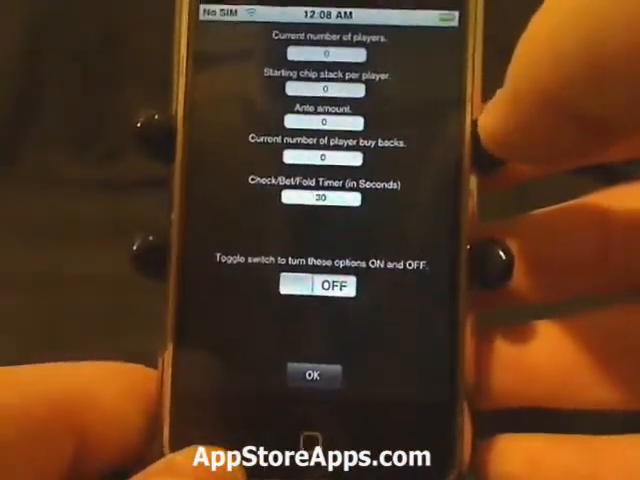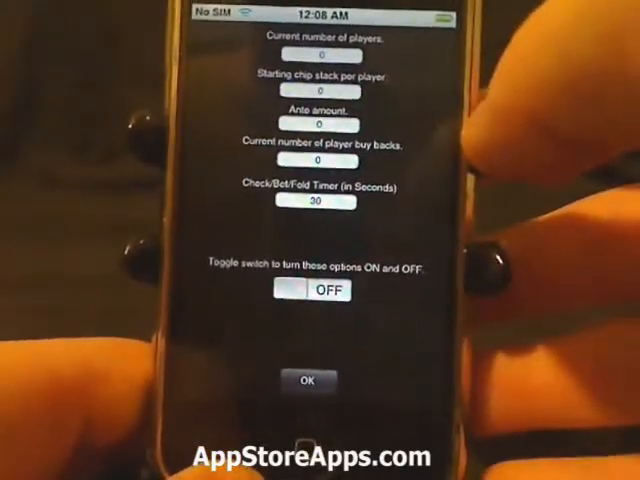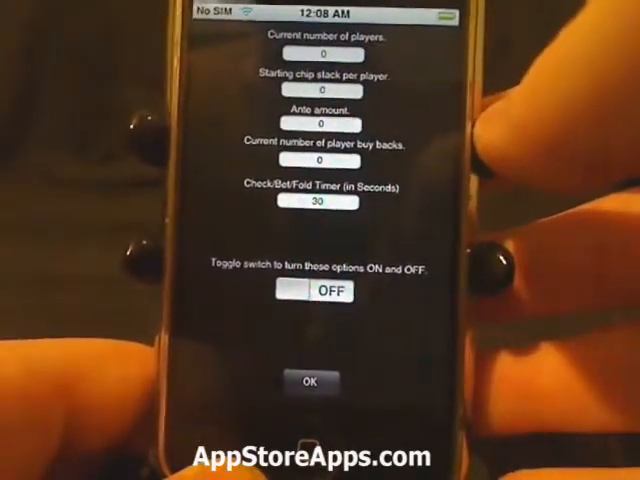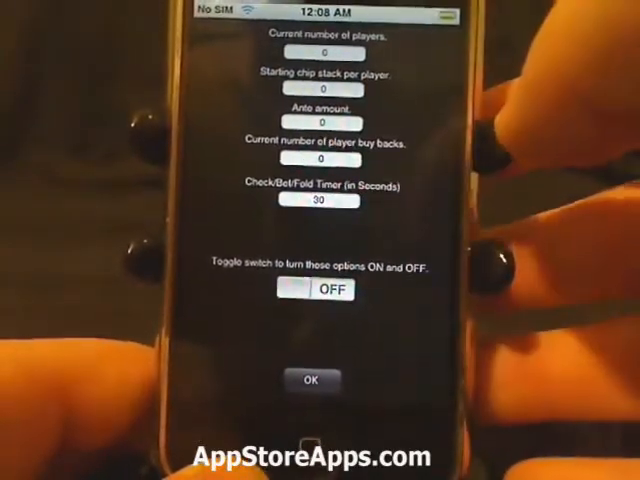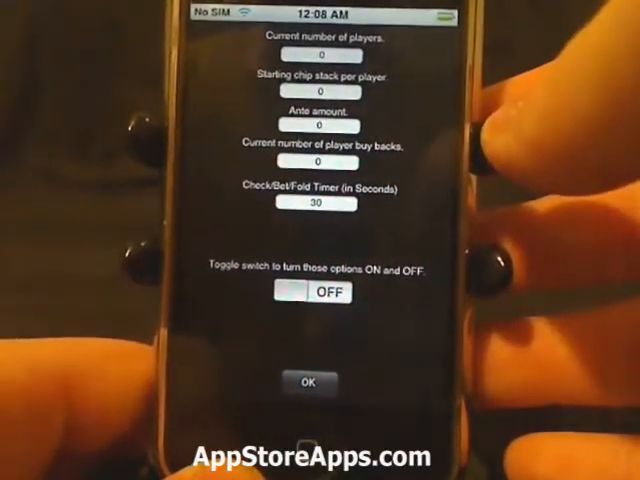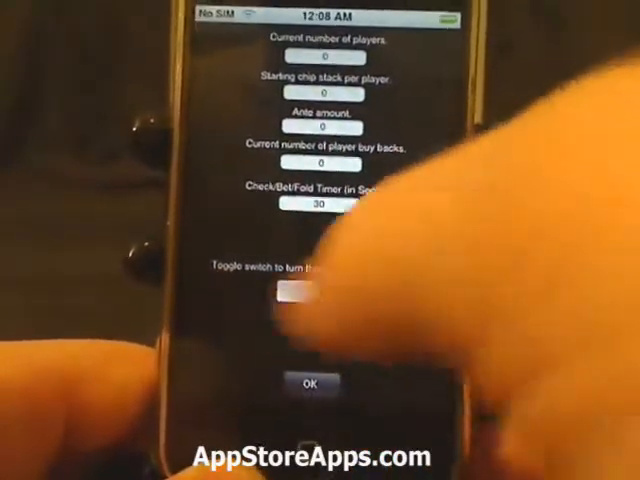And here we have your options, where we can set the current number of players, the starting chip stack per player, the ante amount, the current number of player buybacks, and here we can change the check, bet, and fold timer. At any time we can turn these options on or off as well.